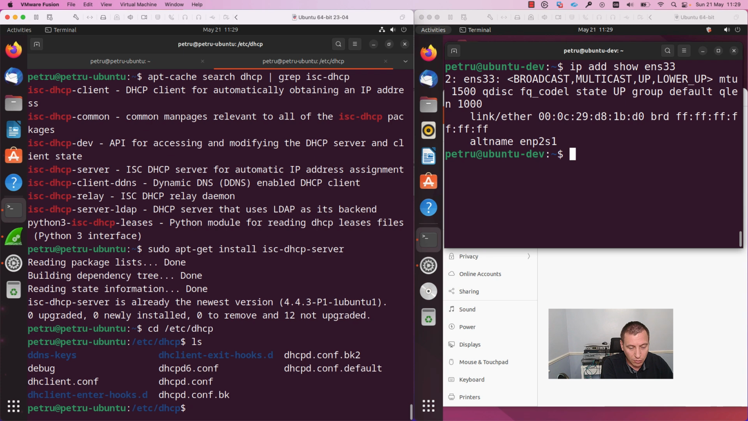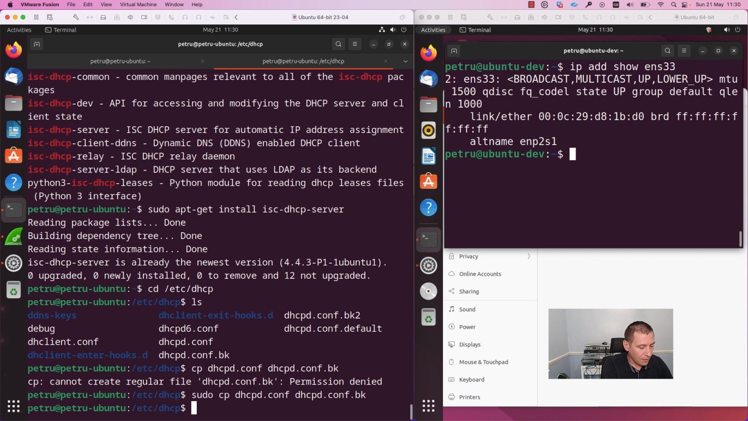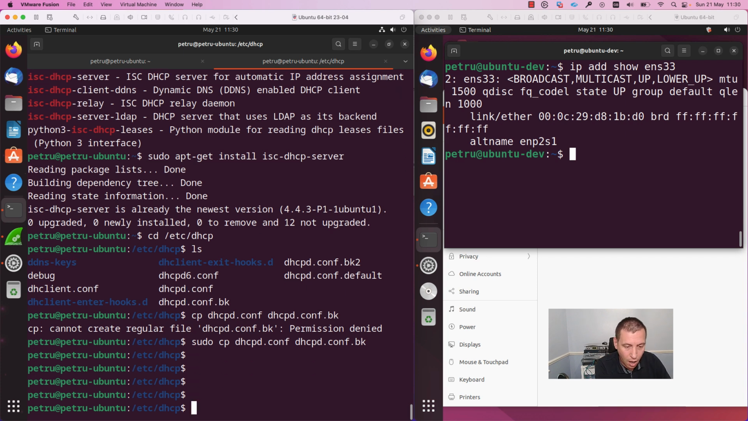Before editing or modifying the default configuration file, which is dhcpd.conf, make a backup with the cp command. Copy dhcpd.conf to dhcpd.conf.backup. I did this already. Don't forget to run the command with sudo privileges. After you made a backup of the default configuration file, you will need to edit it. You can open the file with Vim or with Nano editor.